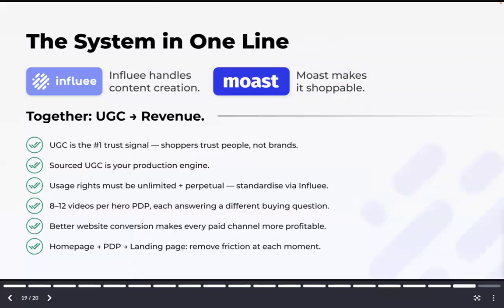Influee gets you the content and Moast makes it shoppable. So UGC is basically your number 1 shopping and trust signal, and Source UGC is how you actually make it predictable. How to go about it: you should first define the usage rights, which would be unlimited and perpetual, which are standardized if you use Influee. In terms of how many videos you should make, remember 8 to 12 videos per product is your sweet spot, and each of those videos should be answering 1 buying question.